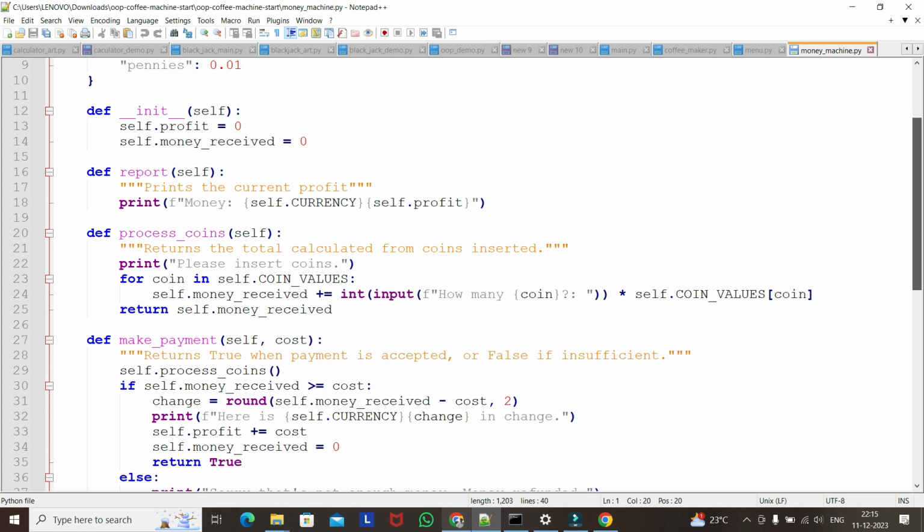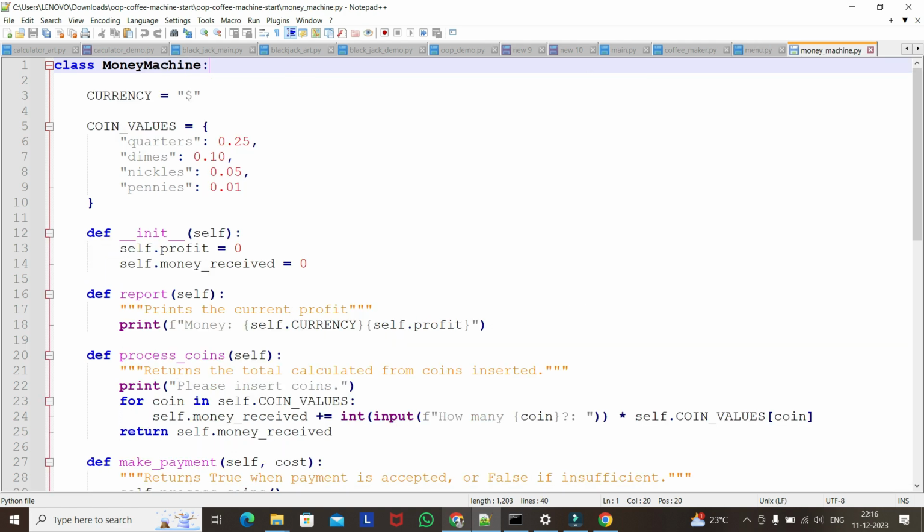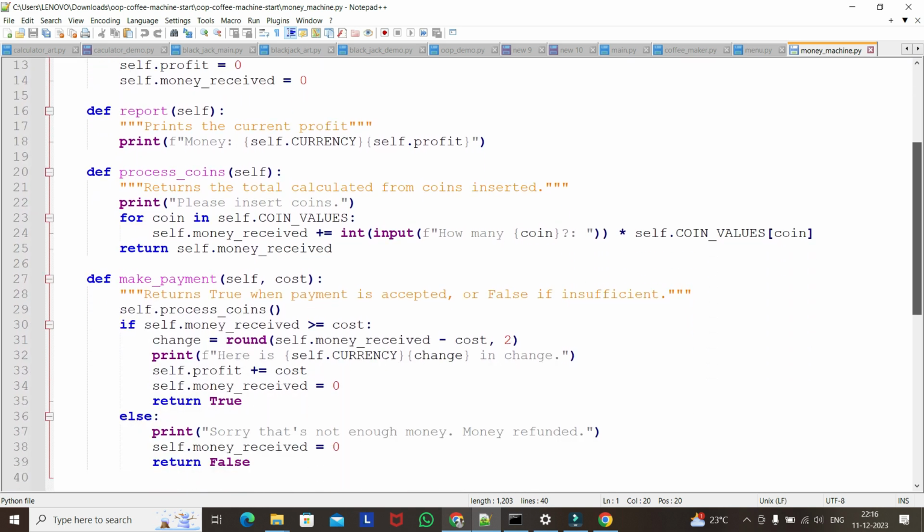So again it's like the change. If self.money_received is greater than cost, where cost is the variable we defined in the menu. If the user has selected latte, the total value of the coins they give should be greater than or equal to 2.5. Otherwise it will say not enough money, and it will make the money received 0 again.